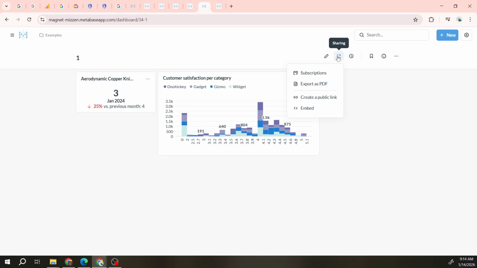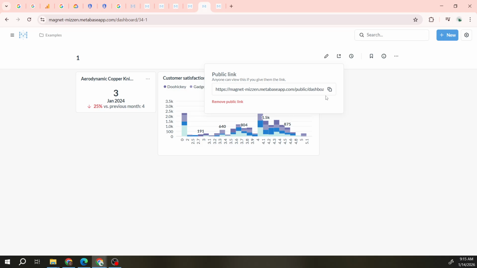In this panel, turn on the toggle for Public Link. Metabase will immediately generate a unique URL for this dashboard. Copy that link and share it with your audience through email, chat, or on a web page. Anyone with the link will be able to view the dashboard without signing in, so make sure the dashboard doesn't include sensitive data. If you ever change your mind, you can come back to the same place and turn the toggle off to revoke access instantly.